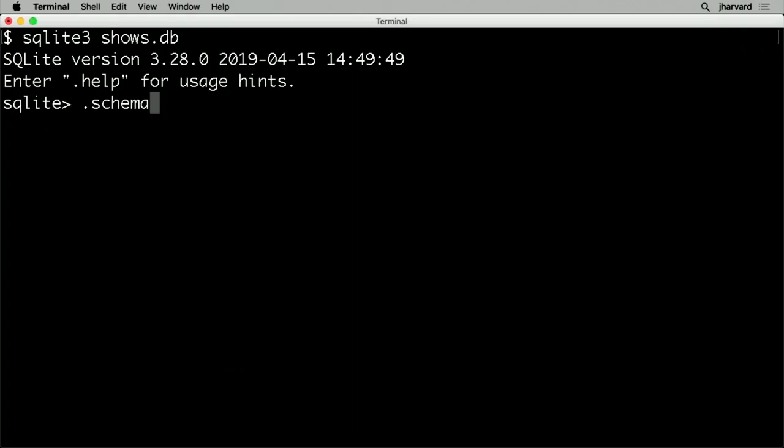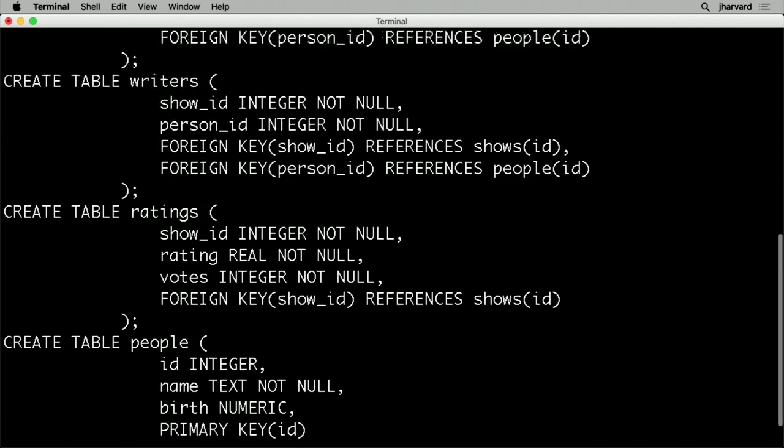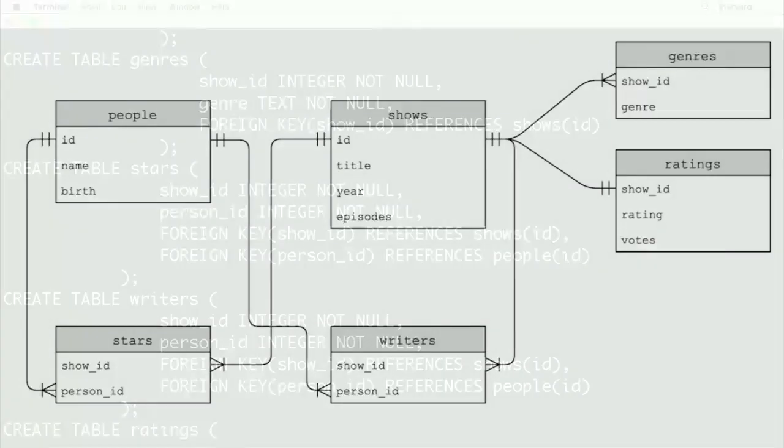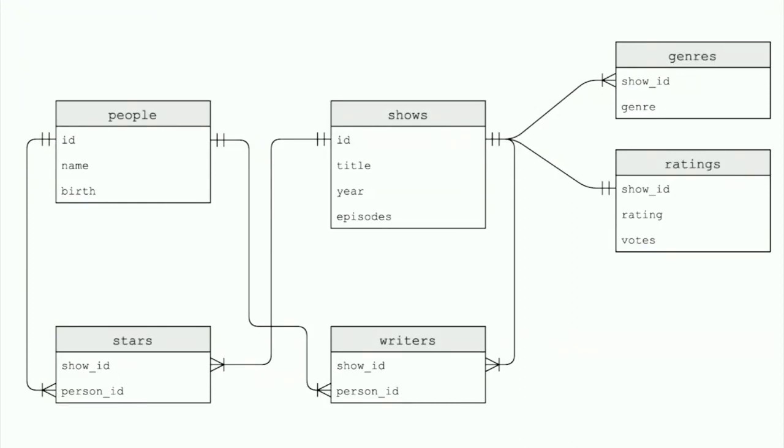So how can I see what's in here? Well, let me go ahead and type .schema, recall, and you'll see a whole bunch of data therein. And in fact, in pictorial form, it actually looks like this. Here's a picture that just gives you the lay of the land.